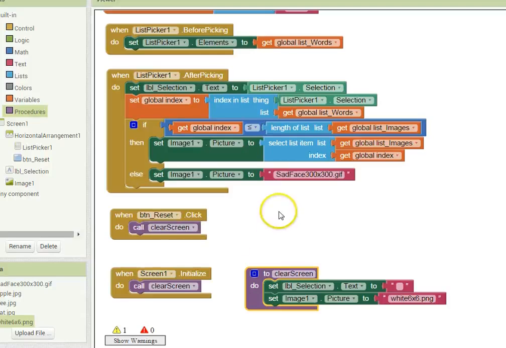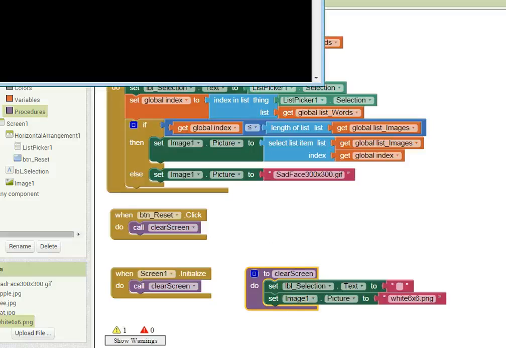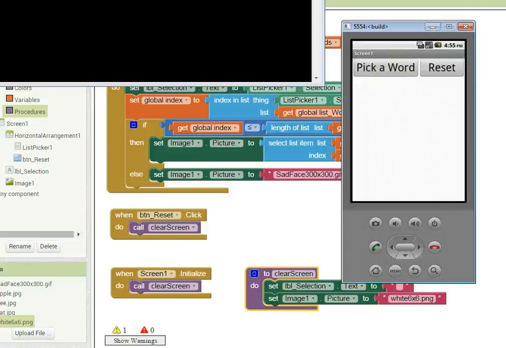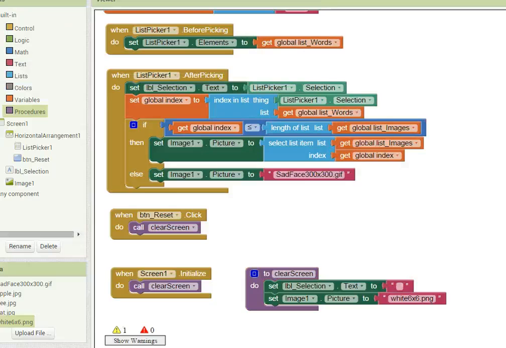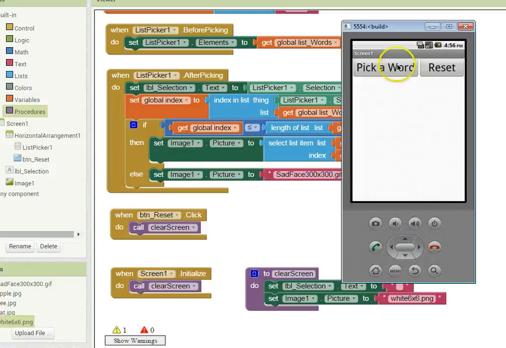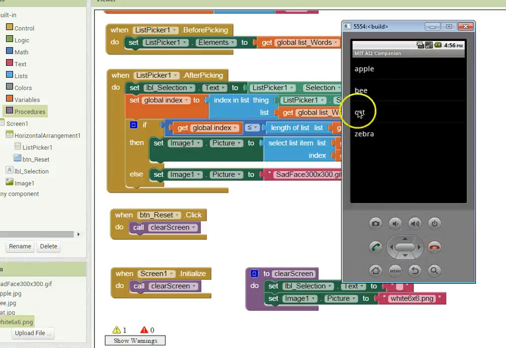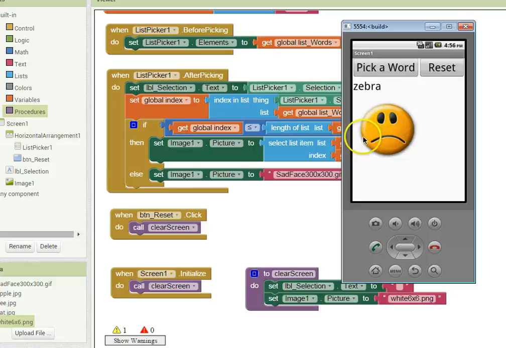Okay, so this is how the app works. Let me do this one more time. There you go. Pardon me as I fool around here. And so pick the word zebra, unhappy face, reset, pick a word B, pick a word apple, and I'm all set.